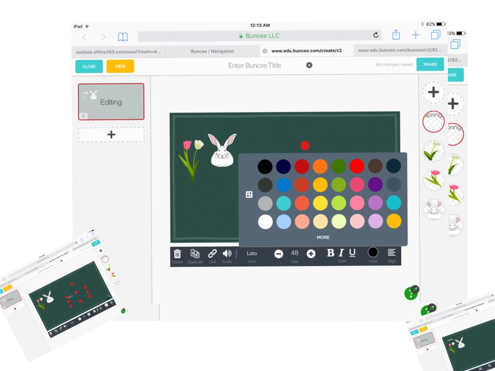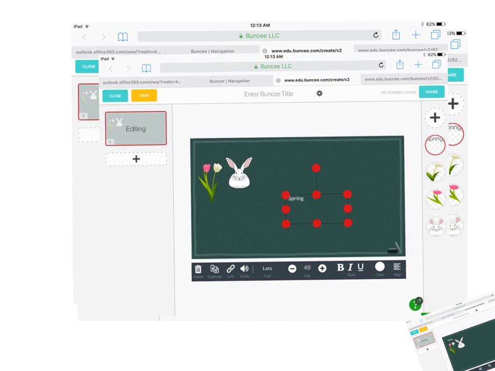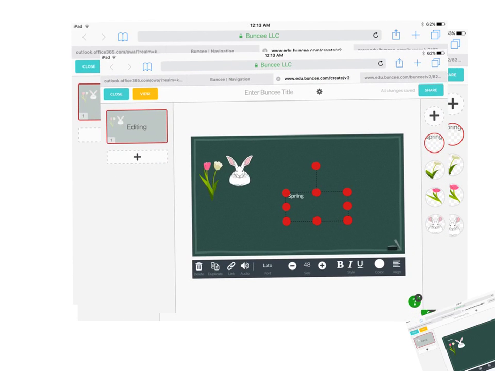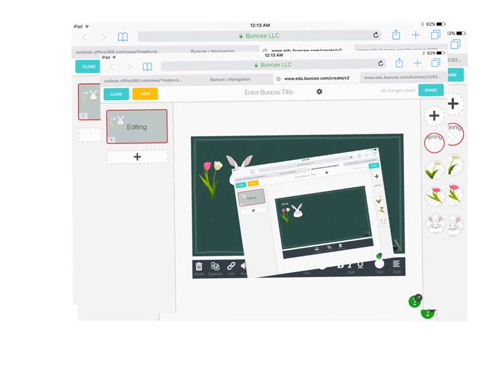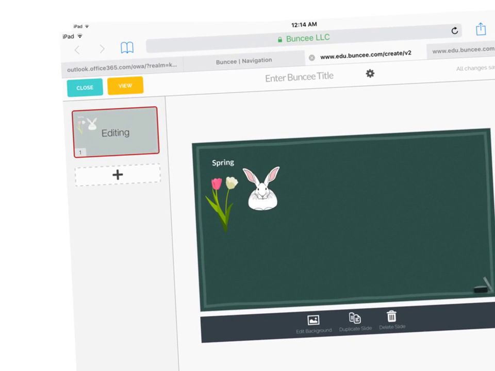And to do that, you're going to go down here where it says color, and I wanted it to be white, so I chose white right here. So there it is, now it's white. Then we're going to use these red buttons again to move it where we want and resize it and make it however we want it. So there it is.